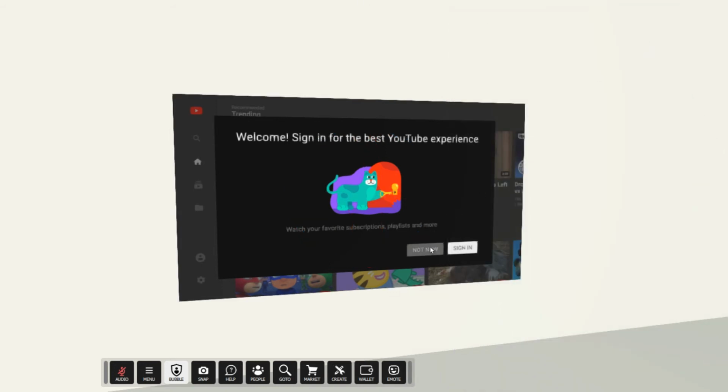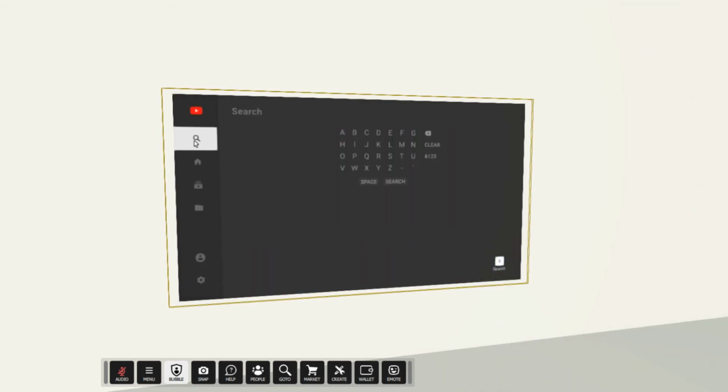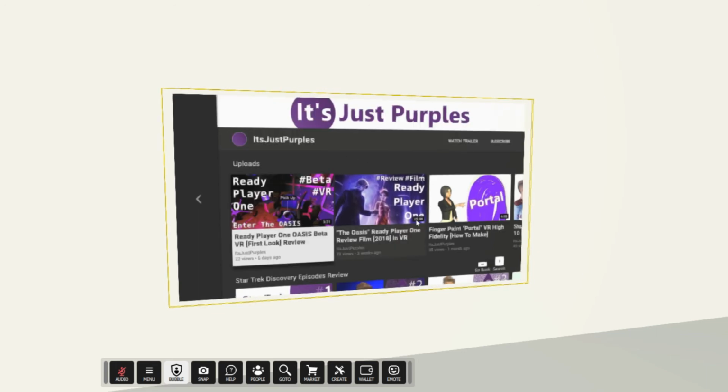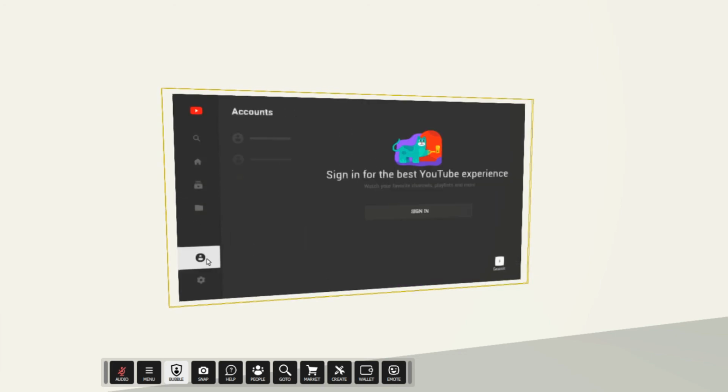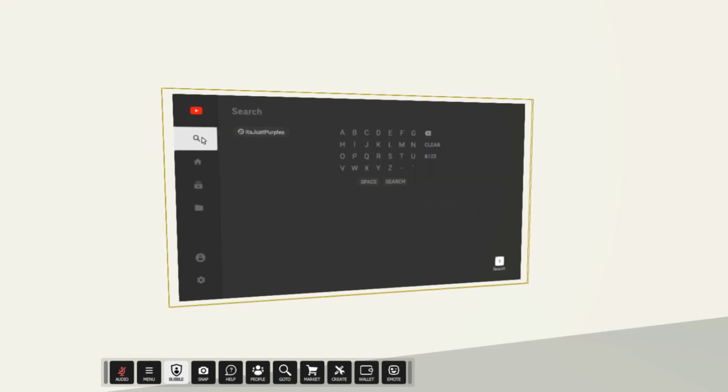So let's give it a little test trial, and we'll give it a search, and we will search for It's Just Purples. Of course we would. And there you go. It comes up, and I have my page and stuff, and I can watch it. You can just search for anything you like in here, and you can even log in. So that is amazing.